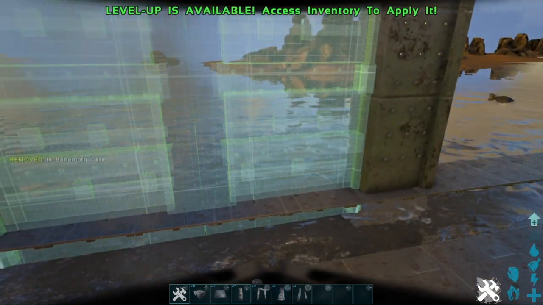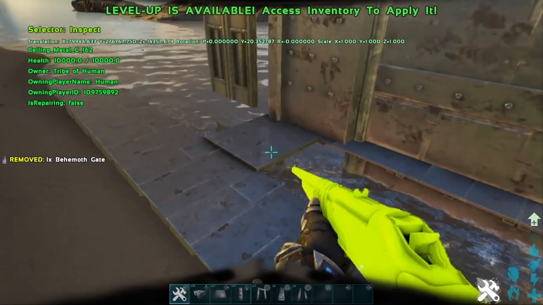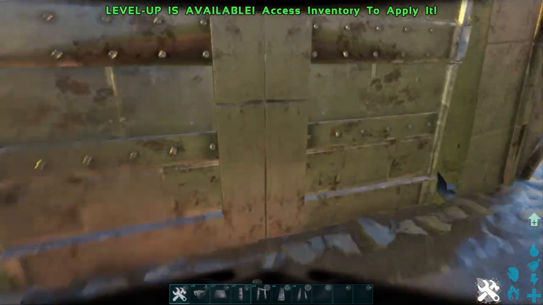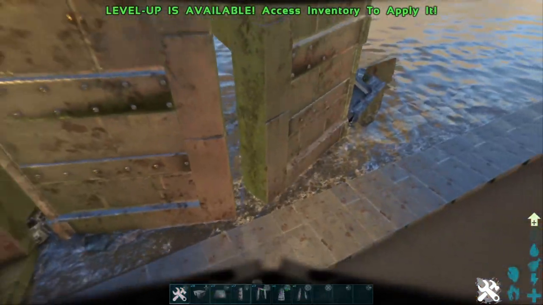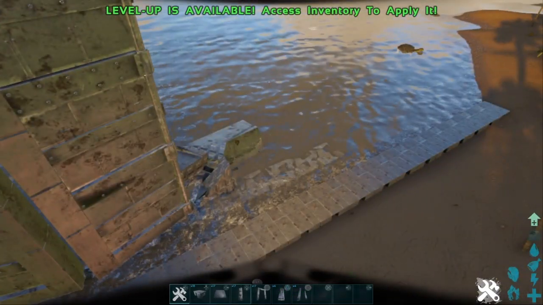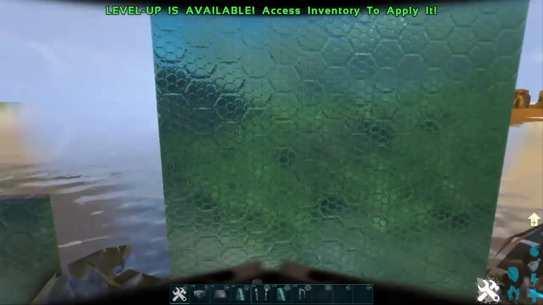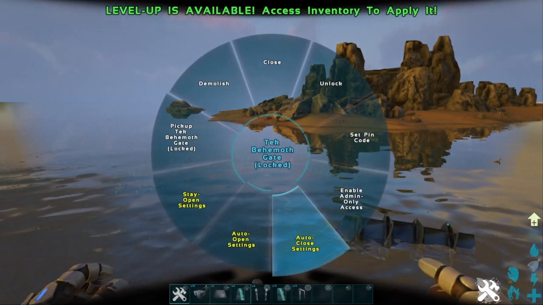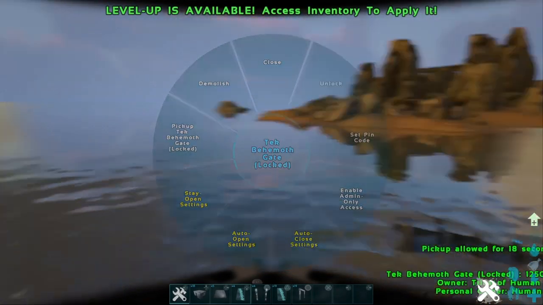So place it there. Break that, and it's there. You can open it and stuff. You can add pin codes, unlock it, all that stuff. Here's the dino gates, or the beehive stuff. You can use all the settings and stuff. It works.